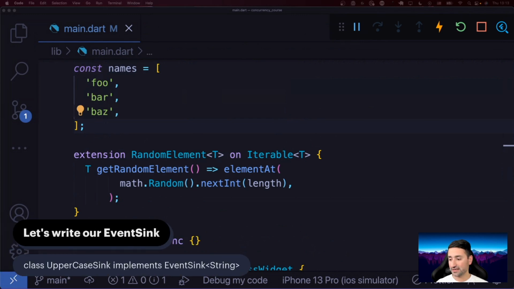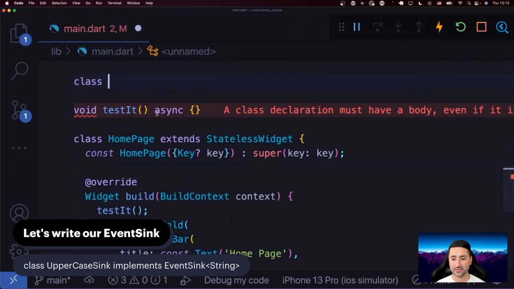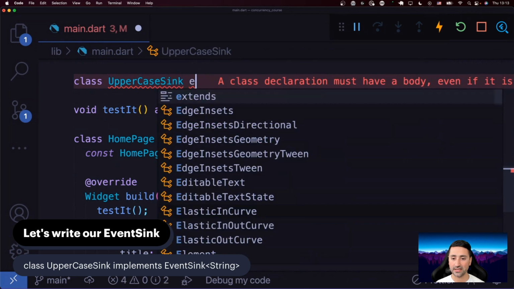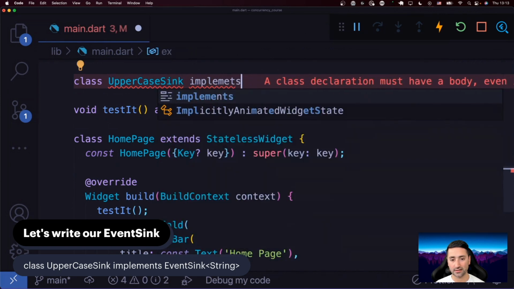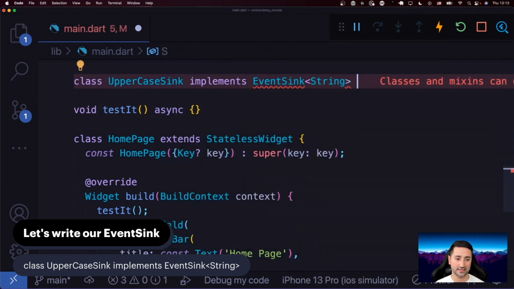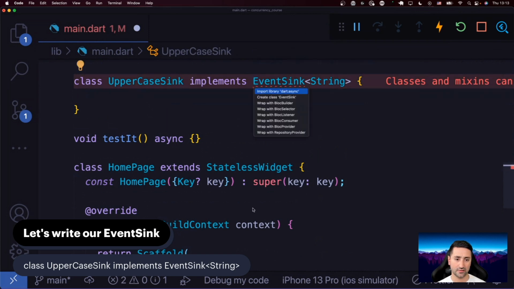So let's go ahead and write our sink. We're going to say we have a class. Let's just call this class, what should we call it? UpperCaseSink. And this one implements EventSink of String. This EventSink, I think, is in dart:io, if I'm not mistaken, or it's in dart:async. So we have to import that.